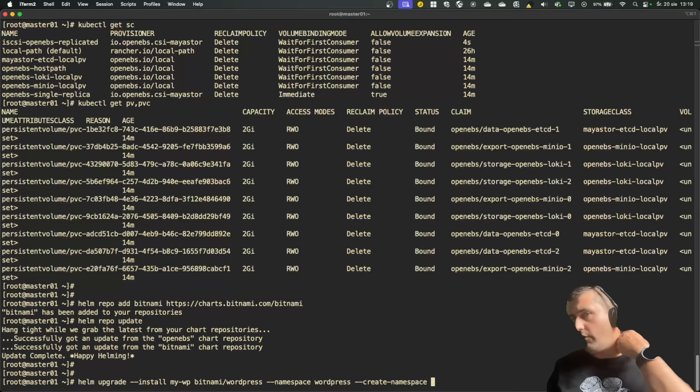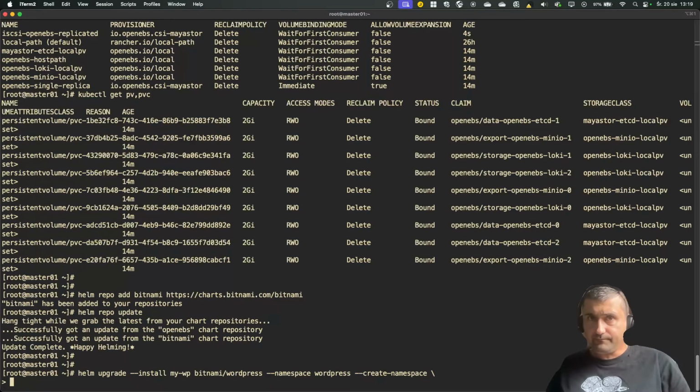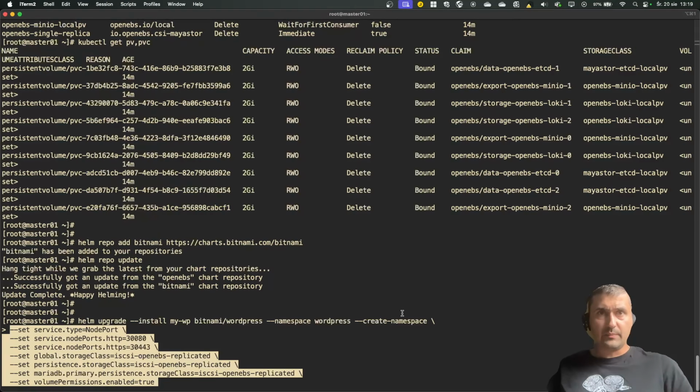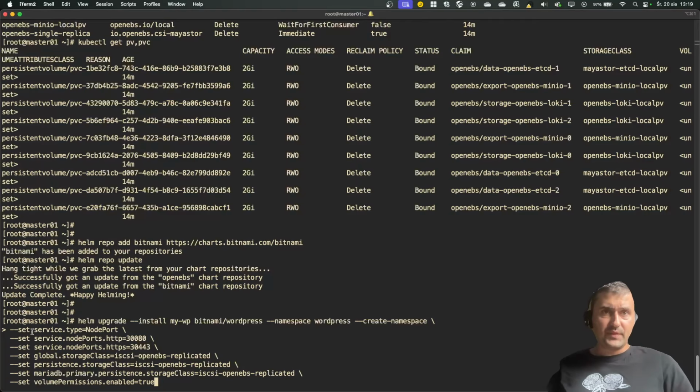First of all, I need to override the parameters related to my storage class, and I also want the service of my WordPress to be available as a node port. So I will type a few parameters here. Let me copy it and paste it. As you see, I'm using the service type as node port, service node ports as HTTP 30080 and for HTTPS 30443.